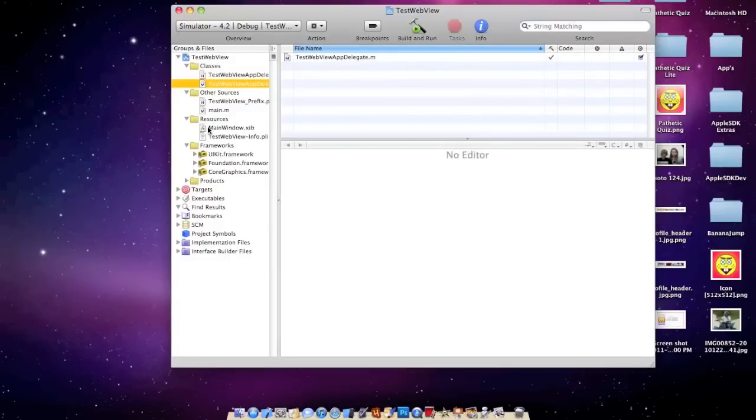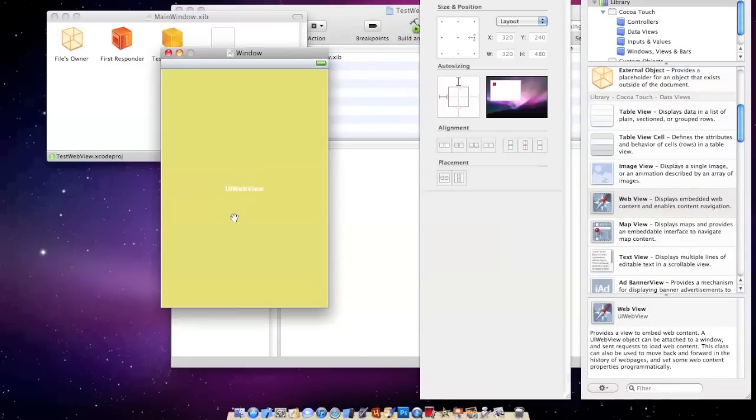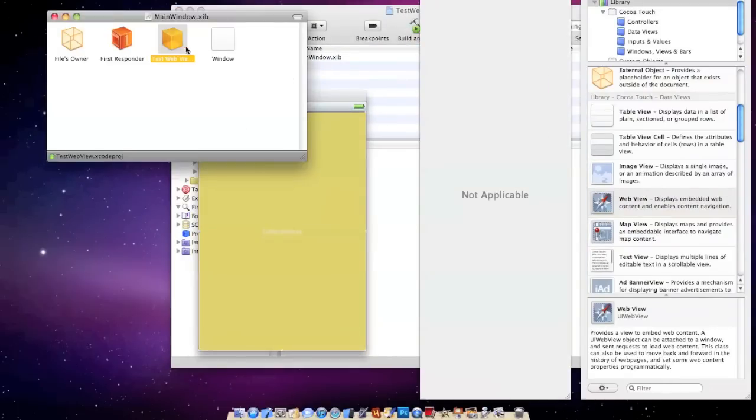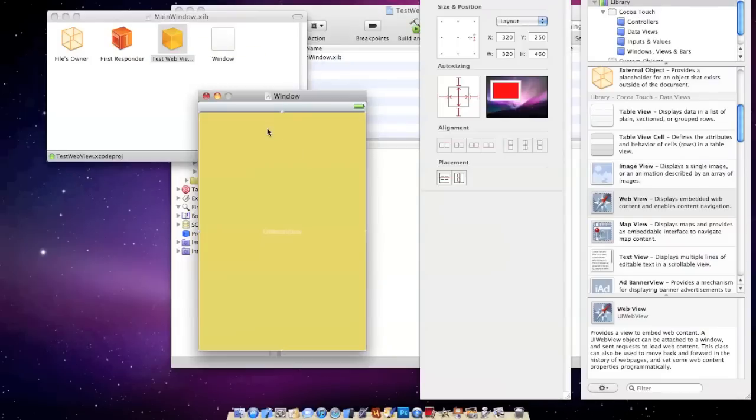Now we're going to go back into the MainWindow.xib. Once you get here, click on the test web, or whatever you named it. Click on that, hold down Control, and drag it to the UIWebView. And there, that's what we named it. So there should be the webView right there. Go ahead and click that and save it. That was really simple, guys.